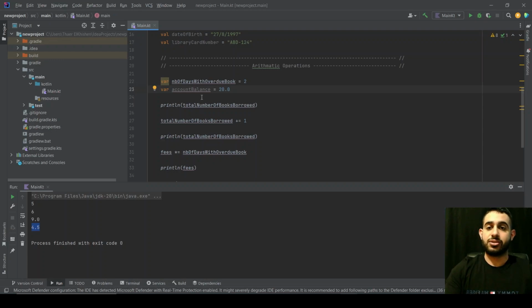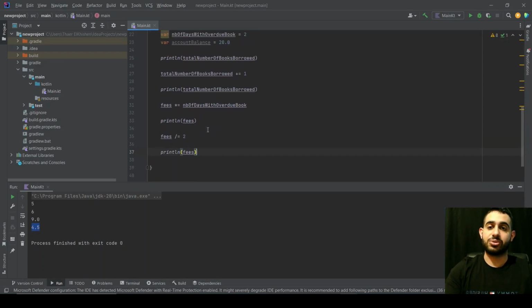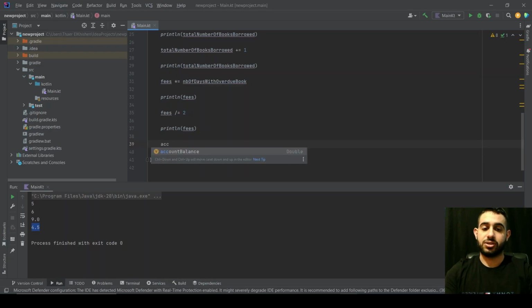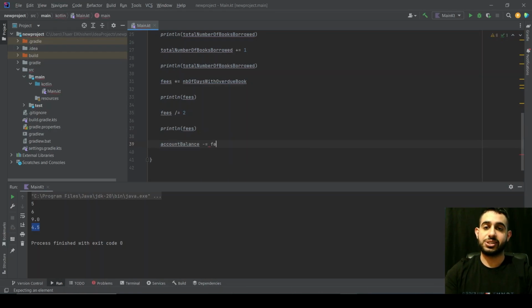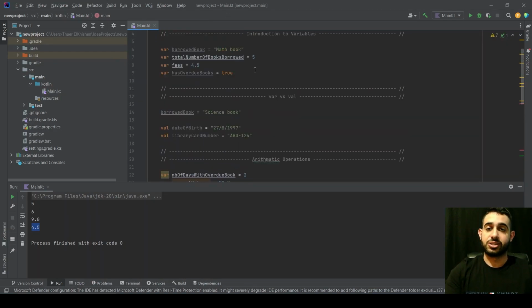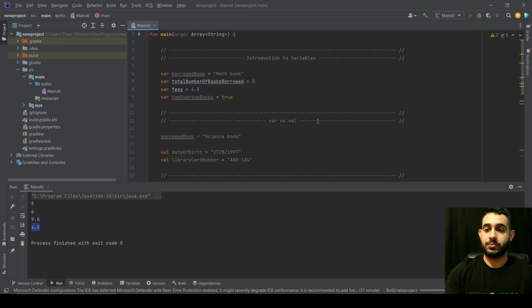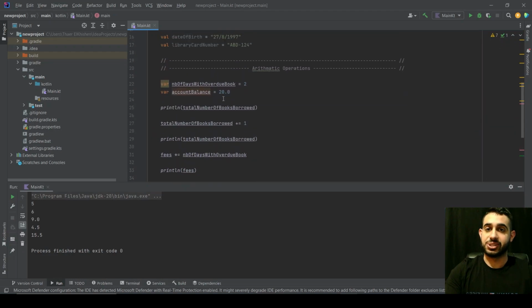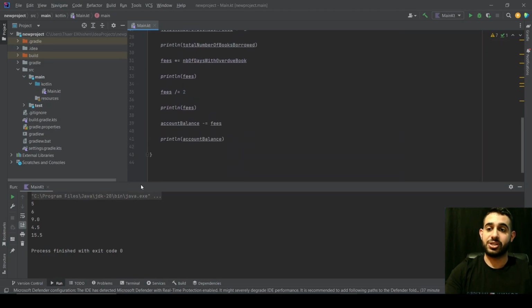And in the end, after calculating the fees, we want to subtract them from this balance. How we do that? We write account balance minus equals fees. Okay, let's print the account balance. And let's run this function. And that's it. The account balance was 20. We subtracted from it 4.5 and now we have 15.5 as a total balance for the customer.